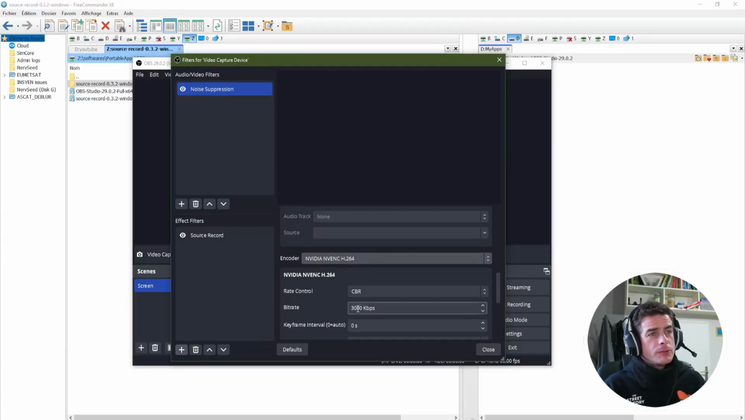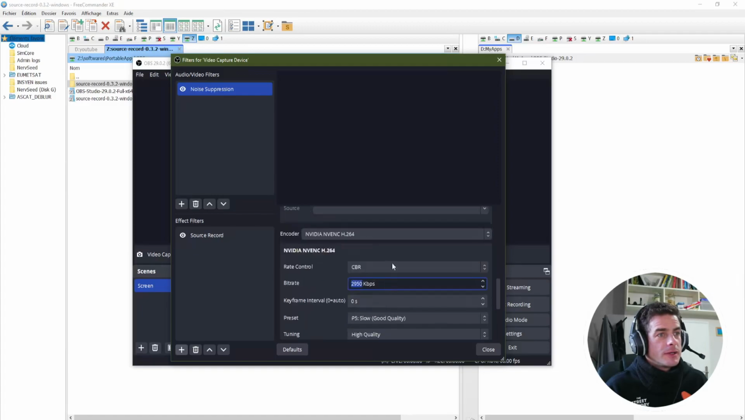Also, the default bitrate you would get here, in my case, was 50 kilobits per second. So not that much. You probably want to increase that significantly. So I'll put 3000 myself.